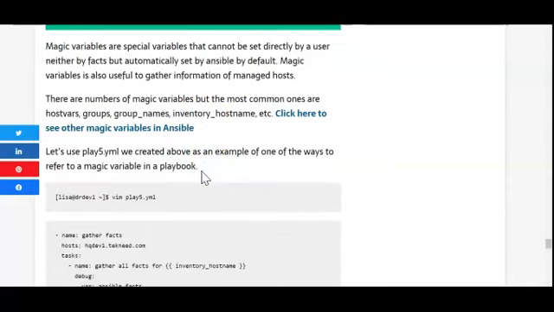And we've also used the magic variables to write a playbook and run a playbook, so you can check the documentation guide. So this is where we're going to stop as regards facts, managing facts in Ansible.